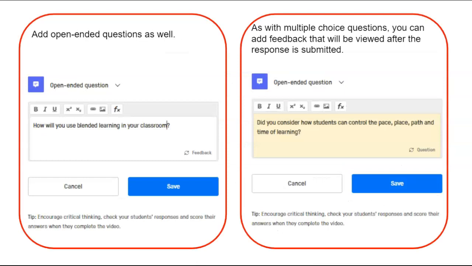This is what the open-ended question would look like if you chose that option instead of multiple choice. You would just simply type in a question and save. You do have the option, however, of adding feedback. If I clicked feedback, it takes me to a tinted screen where I can type in comments that I want to appear when the student actually submits their answer. And I could do that with multiple choice too. It's a nice way to guide the students and make sure they're on the right track, even if they typed in the wrong answer.